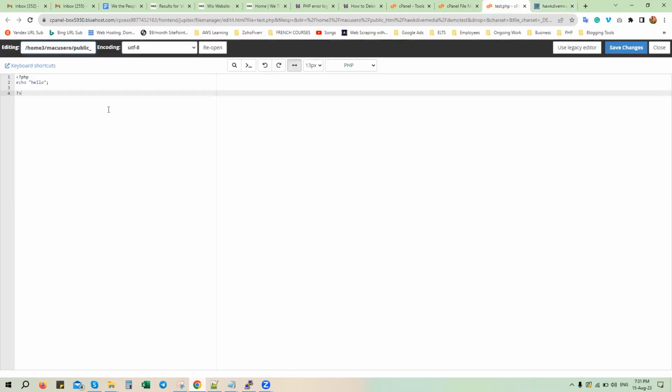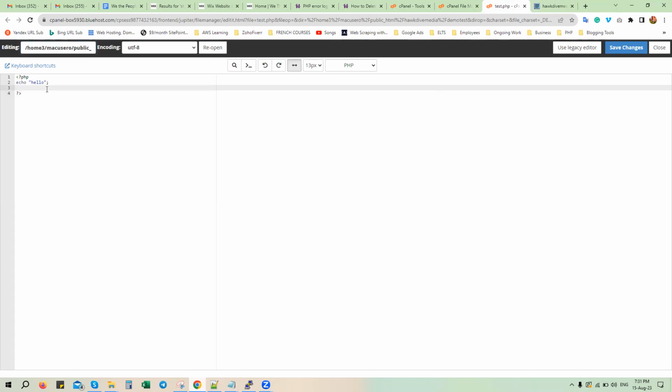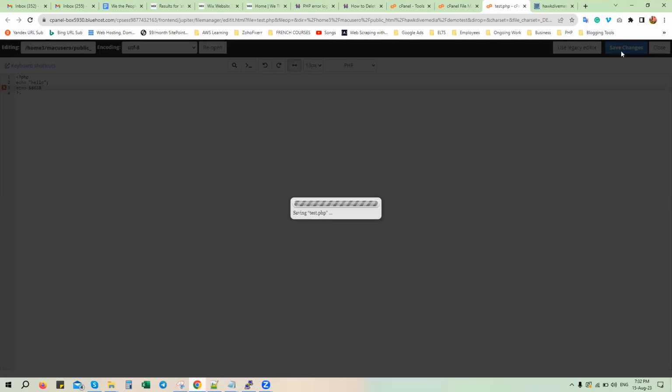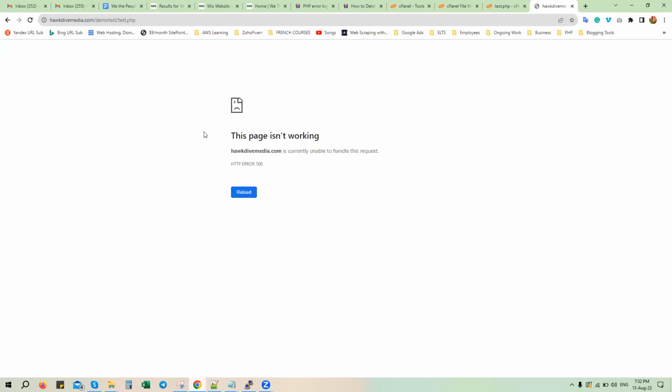Now suppose this is a very long script, and I have written a lot of code here, and I made a mistake somewhere. So let's make an intentional mistake here to understand how the error logs can help. Okay, so I'm not going to put in the semicolon here. I'm just going to save it, and then I'm going to try to access this again. Now see, it says this page isn't working, it's currently unable to handle this request, error 500. So this means there is a problem with my script. Now, how will you find what the problem is and where the problem occurred?